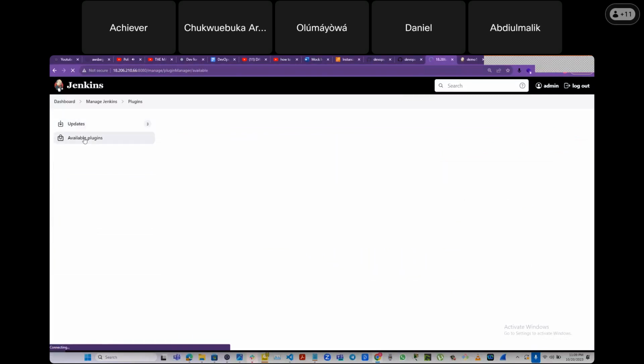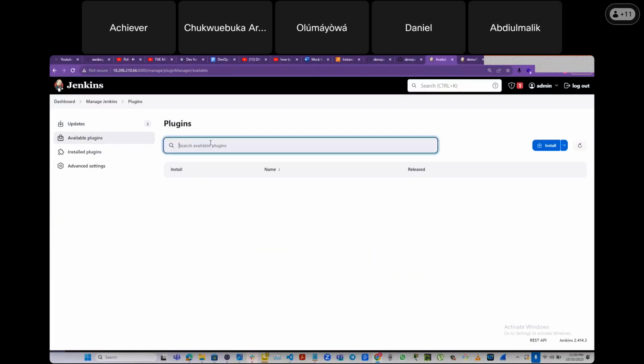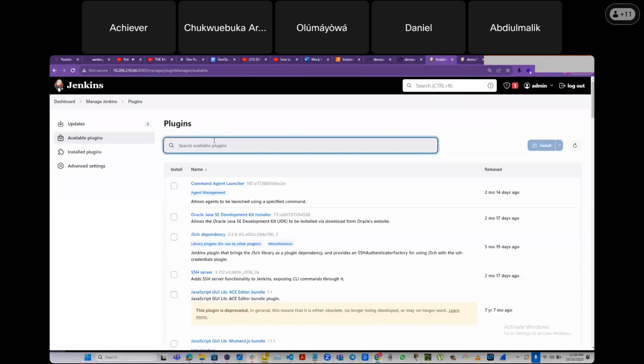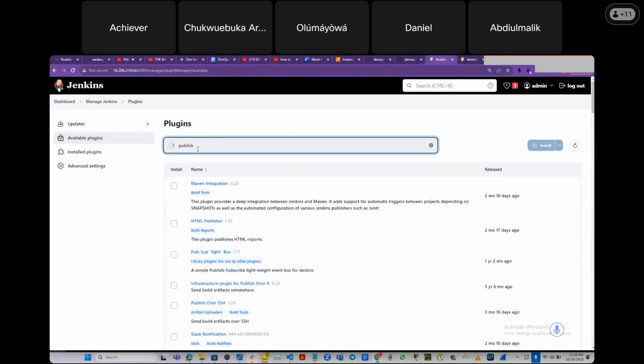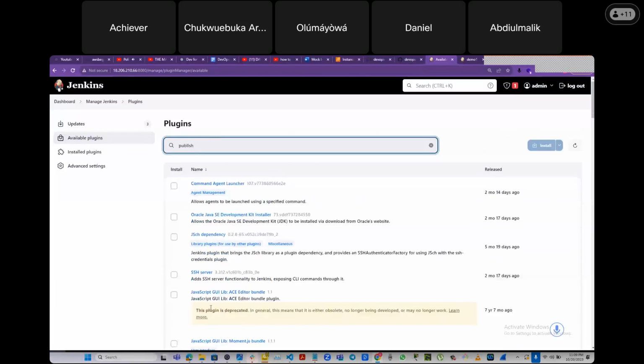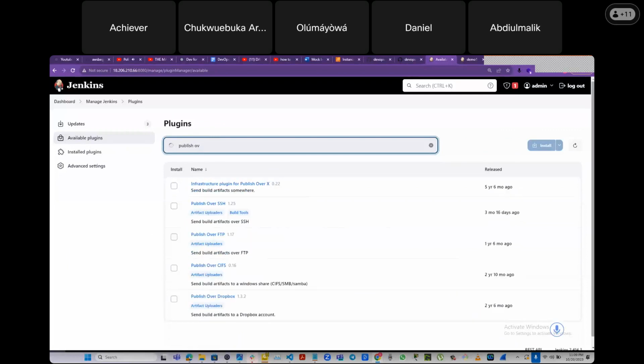I know I'm saying so many things and I'm rushing at this point, but I just want you to know that if you want to connect another EC2 instance to deploy there, all you need to do is use something we call publish over SSH. So I just type publish. Can you see it here? If you come down, publish over, can you see? Publish over SSH. You can select this, and once you select this, you can click on install.